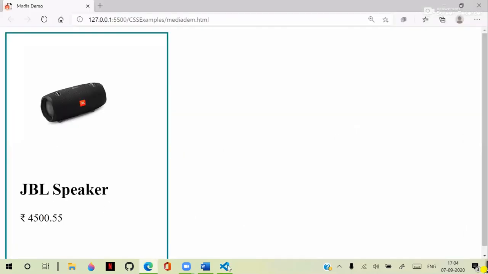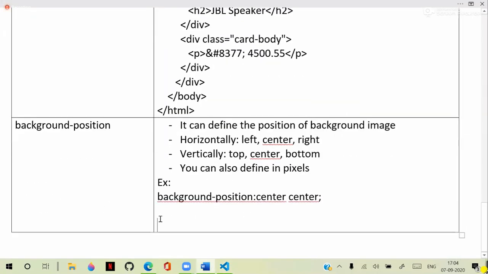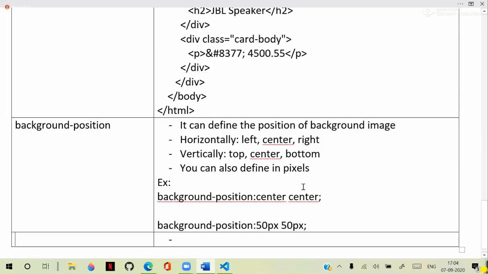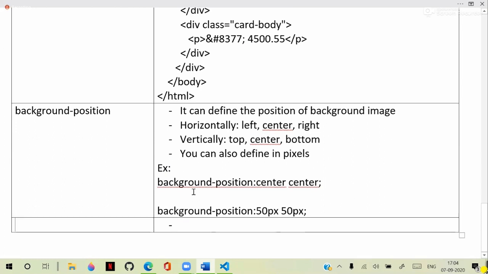Background position you can define with pixels. So you can configure background position in pixels also. You can understand the position only when it is not defined with repeat, because if it is repeating, then position will not work. So you need to make sure that it is not repeating in order to define the position. That's important.